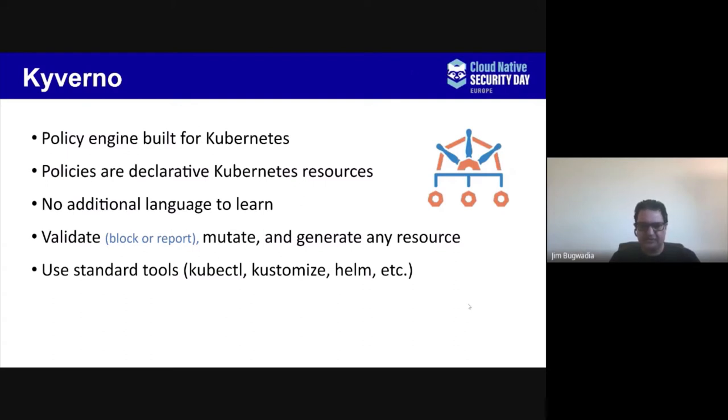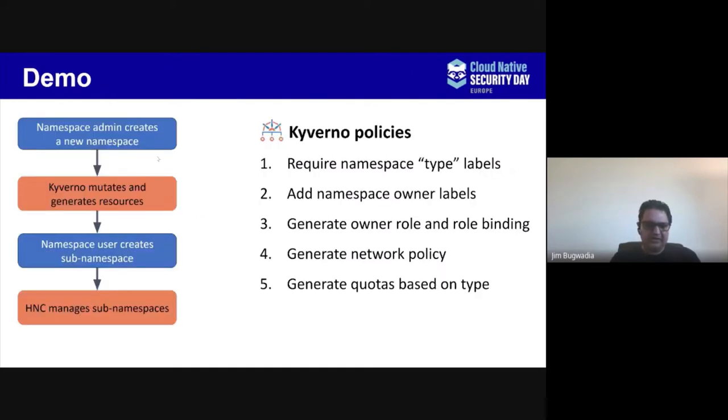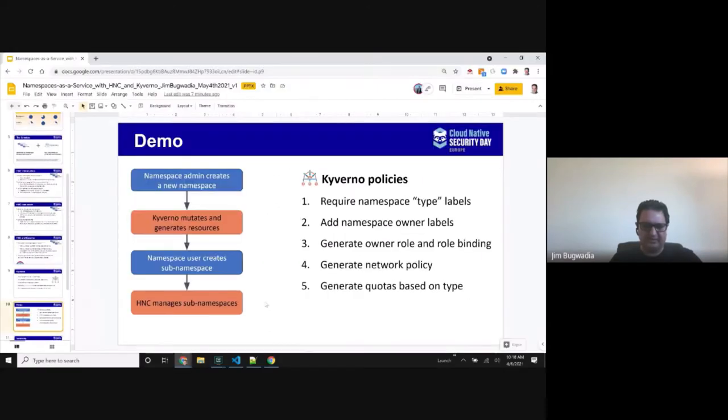There's no new language to learn, so you can use familiar YAML syntax, very similar to Kustomize overlay patterns, which you can use to define your policies itself. And with Kyverno policies, you can validate configurations, mutate existing configurations, and generate new resources as required based on different triggers. So what we'll take a quick look at in a demo is Kyverno managing the top-level namespaces and then HNC working to create the sub-namespaces and propagating resources within that hierarchy itself.